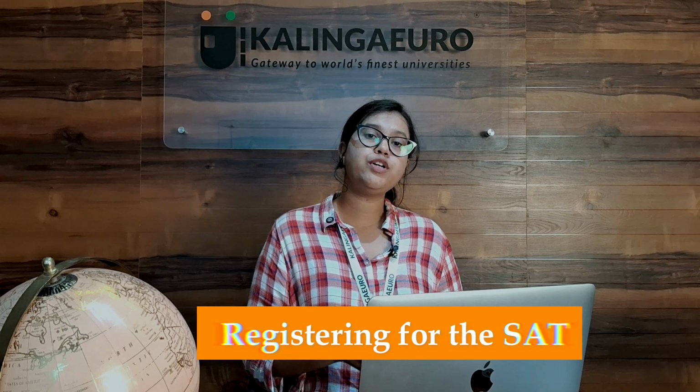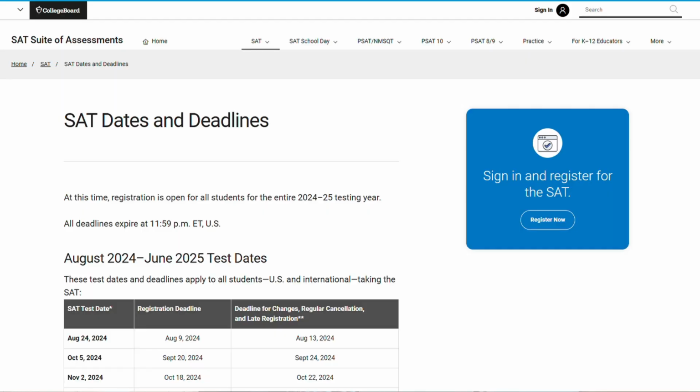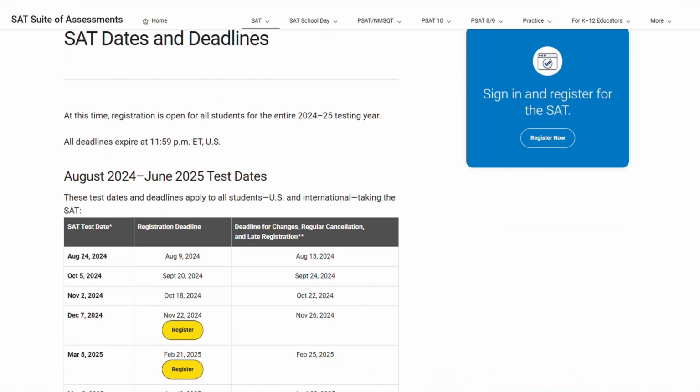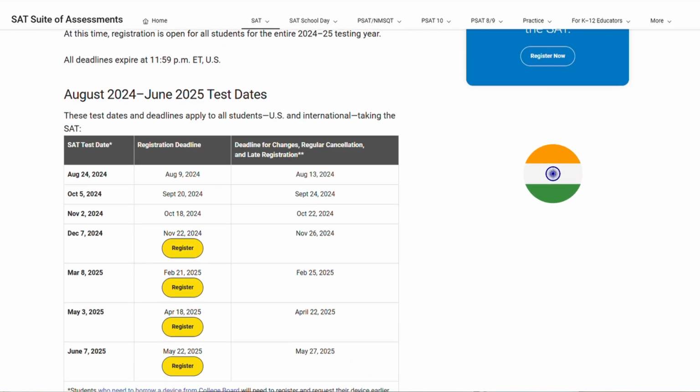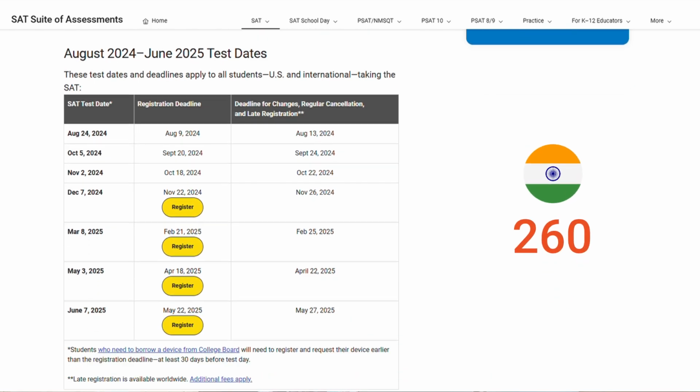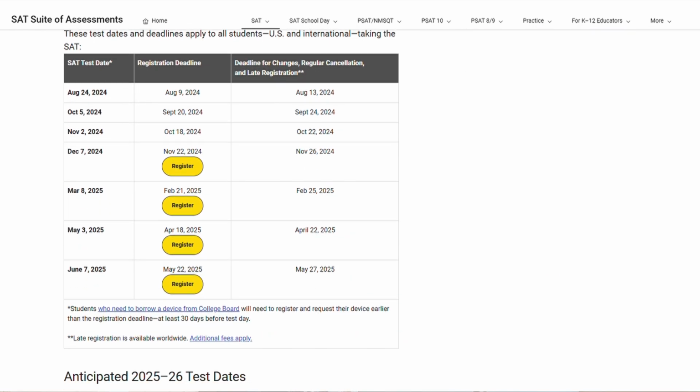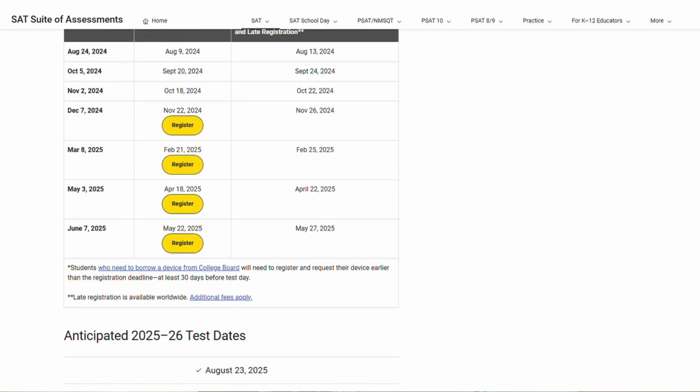Registering for the SAT is simple. Head over to the official SAT registration website and you will find all the upcoming test dates and deadlines. Make sure you choose your country code, which for India is 260. The official link for the SAT registration is given in the description below.